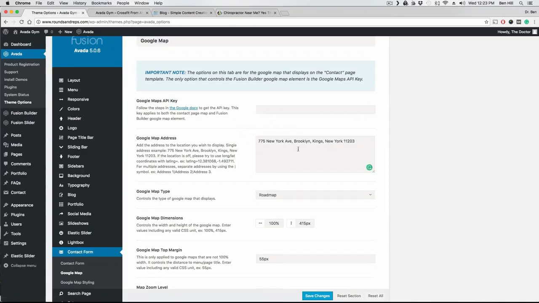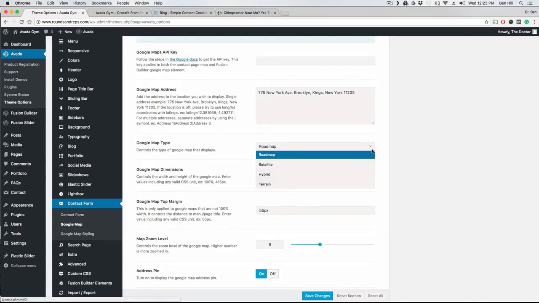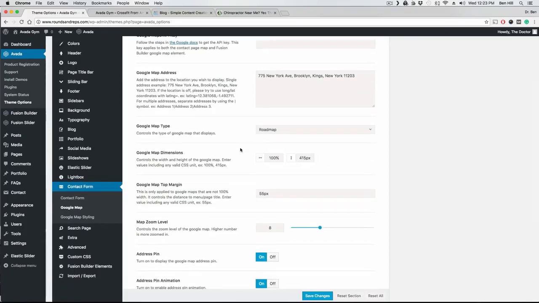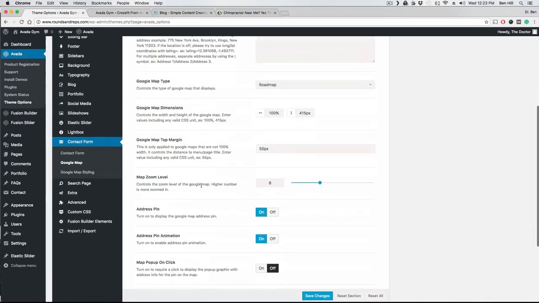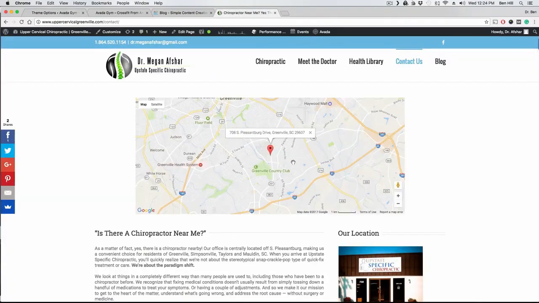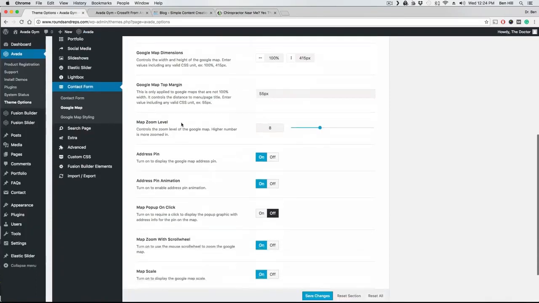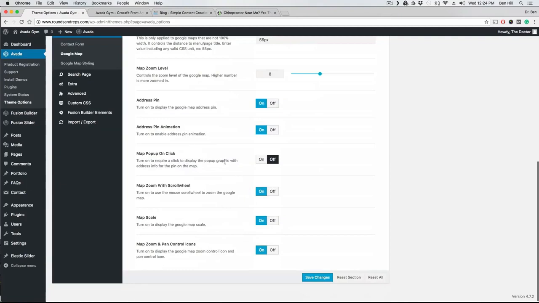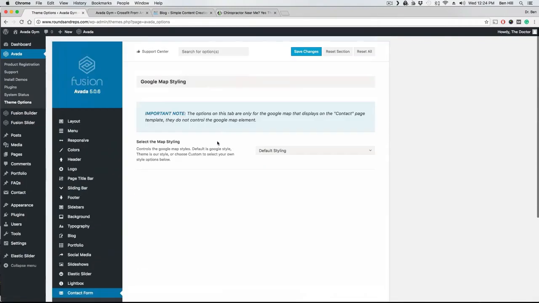You need to make sure that you put your address in here. There's several different options that you have right here as far as the roadmap, satellite, hybrid, terrain. You can change the look of it. You can also change the dimensions here. And then you can actually change how far zoomed in the map is. So this one, it's zoomed out on the city of Greenville, just slightly. So you can change that option right there. And you can decide all the rest of the options as well. And another cool thing is you can actually change the styling. So check these different stylings and you can see what those look like.